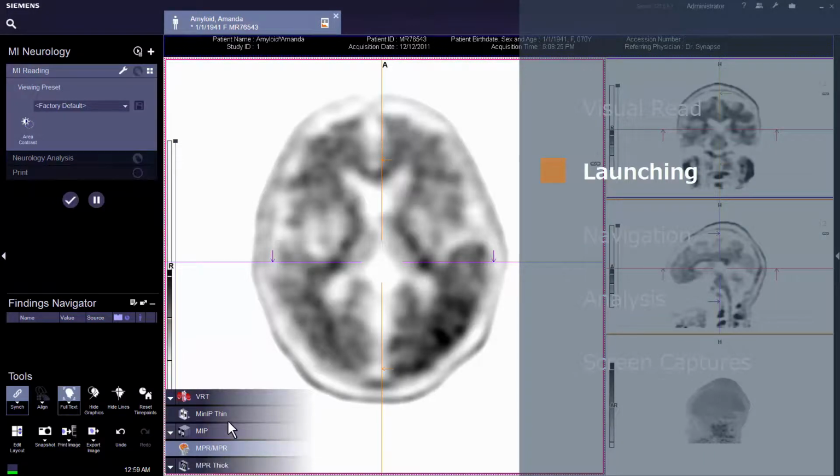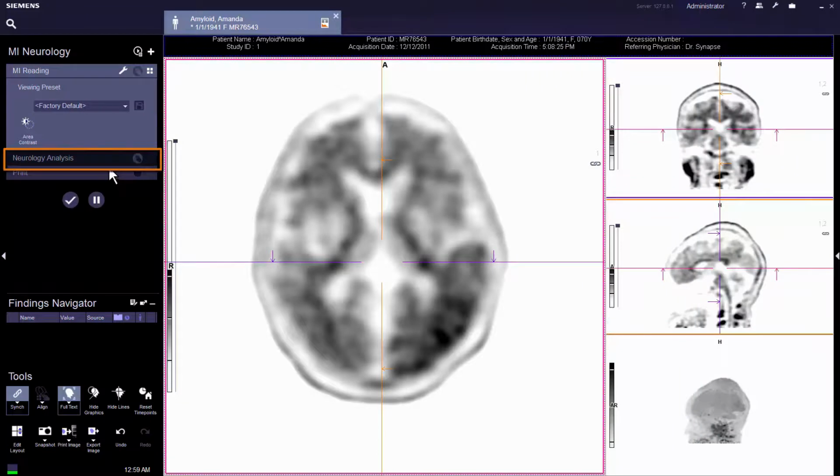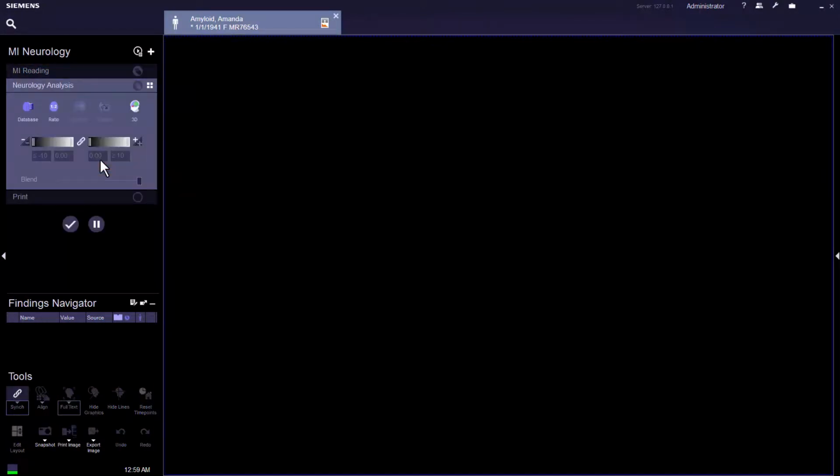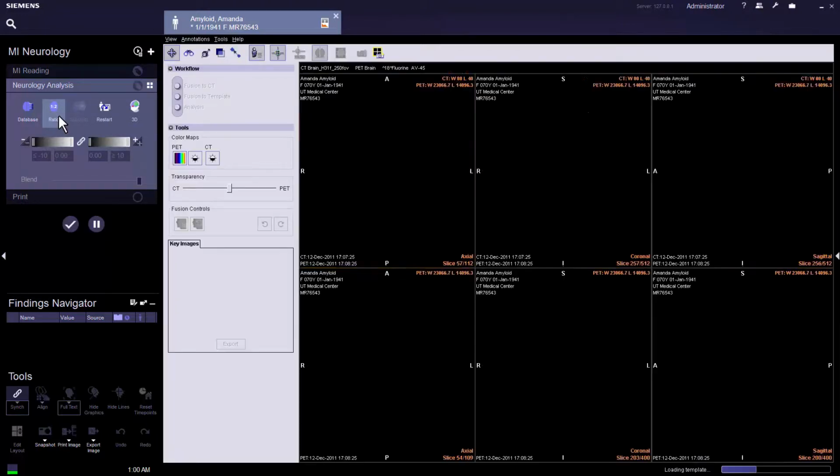To launch any of the neurology analysis software, enter the Neurology Analysis Workflow step by left-clicking on the blind. Different software is provided for database comparison, ratio analysis, and subtraction. Ratio analysis can be utilized for cortical and striatal analysis. Before utilizing the ratio analysis software, be sure to perform a visual read of the patient dataset.